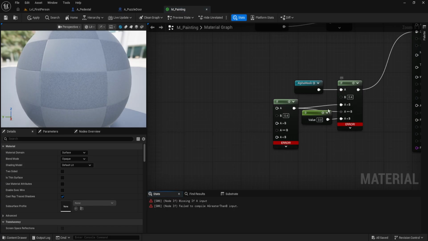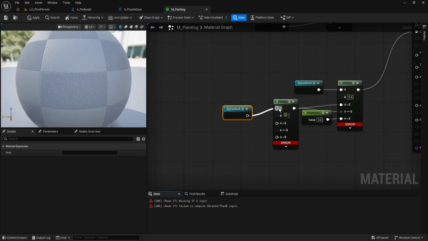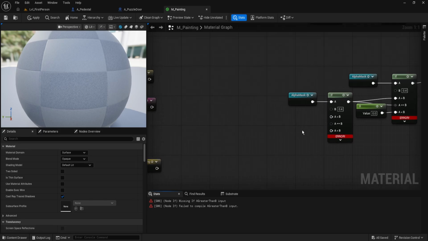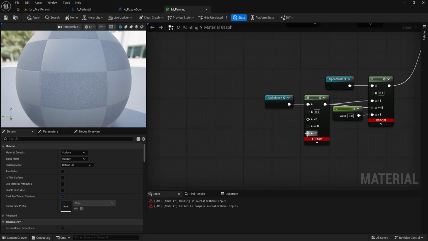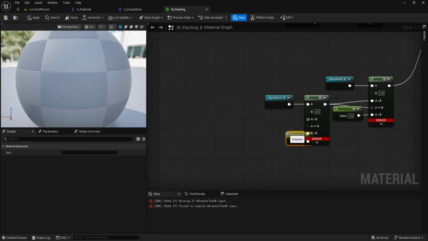There's some errors because it doesn't know what this is. And this is going to also take in the alpha mask, like this. And this time we want it to be 0.5. And essentially what this is going to do, it allows us to say in between 0.4, 0.5, we do a certain color, otherwise we do not. So we're going to get our emissive here. And here we're going to put a 1 again.